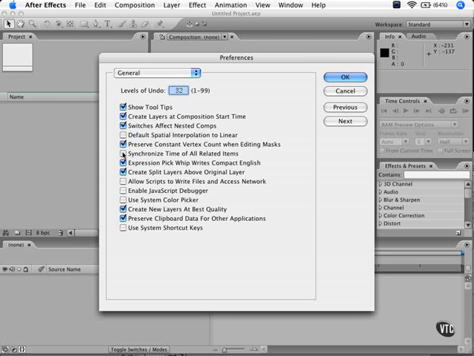This preference keeps compositions and pre-compositions, which are compositions in compositions, also known as timelines within timelines, at the same timecode. Now, this can take a decent amount of computer processing power, so if you're working with a slower computer, that's why I would recommend that you turn this option off.